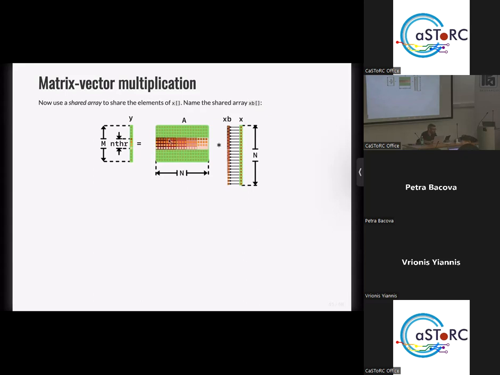Once you've done that, you have the partial result for y. And then you move on to the next 4 elements of x. So you copy those 4 elements into the same shared array you had before, overwriting the elements you had before. And then you do the second 4x4 matrix times the 4 element vector here, and you accumulate that result to the other 4 elements of y you had before. So you do this in a stepwise process.